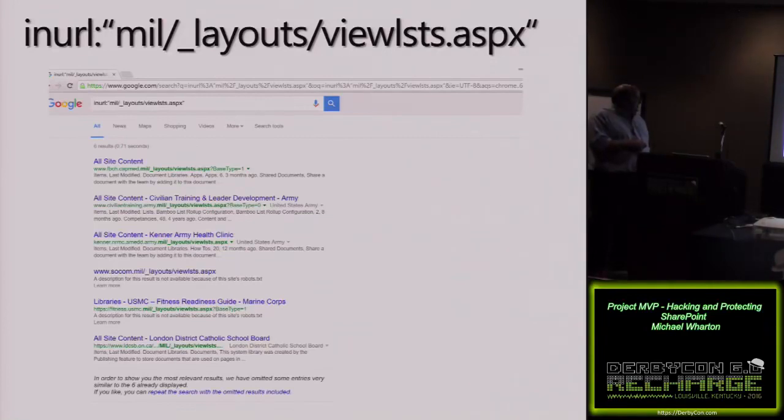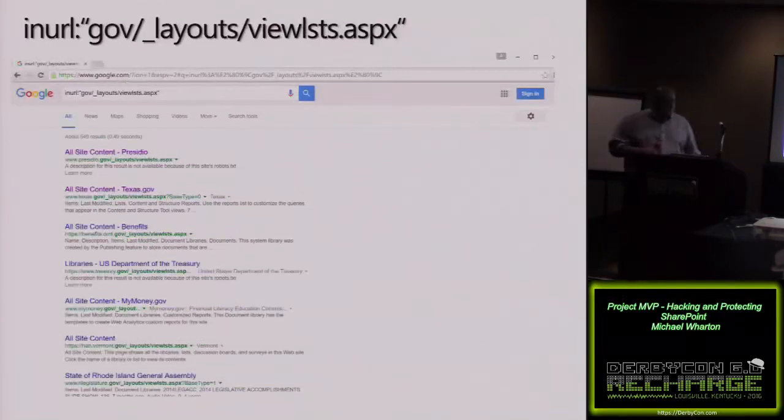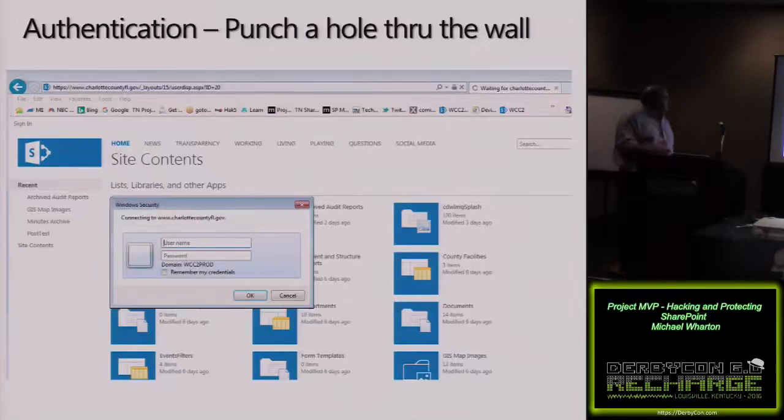There's United States Marine Corps, Civilian Training Army. For the government, these are government sites. Like earlier we saw Texas, U.S. Treasury. Kind of scary. And again, all these are anonymous sites that are being pulled up.